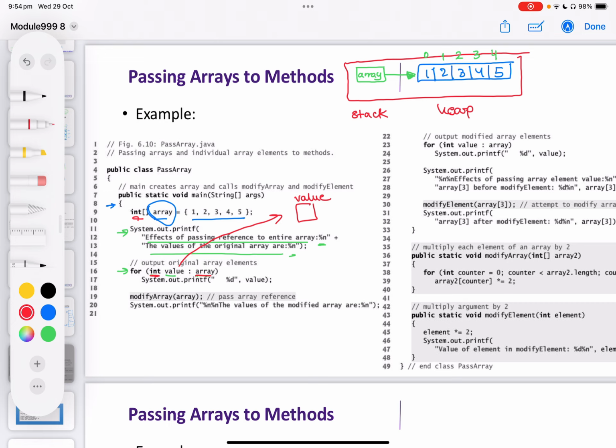At the first time, value will hold the first element of the array, which is number 1. So 1. Here, system.out.print, please print a space, and then print me the value of value, which is 1. Then we go over again. Value now is 2. Why? Because the second element inside my array is 2. So system.out.print, print the value, which is 2.